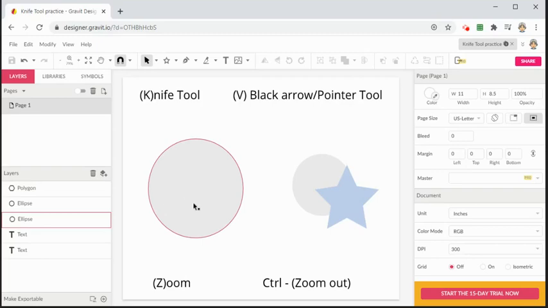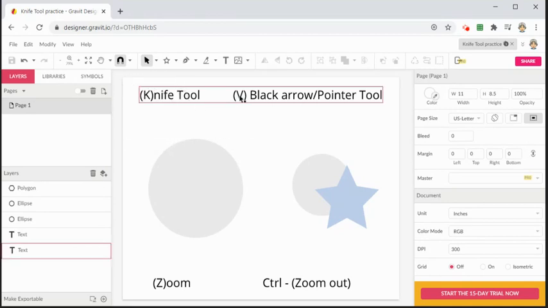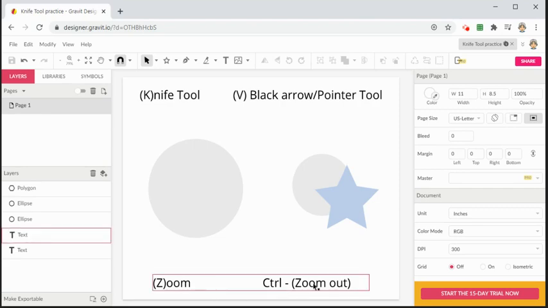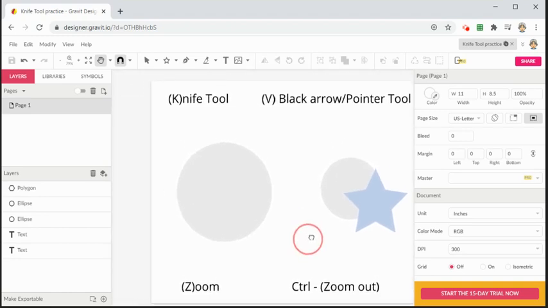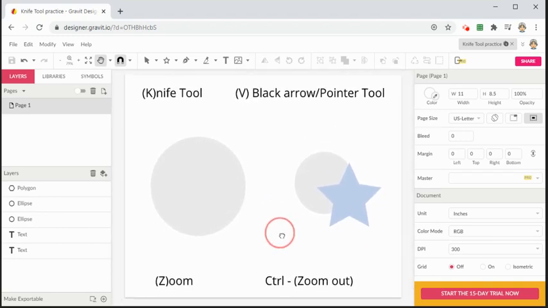Hi everyone, here's a quick video on using the knife tool in Gravit Designer to slice and break apart pieces and create new shapes. Before we get started, I do want to show you the shortcuts I will be using throughout this video: K on my keyboard for the knife tool, V for my black arrow to make selections, Z for zoom, and Control minus when I want to zoom out. I will also be using the space bar to change to my pan tool, my hand tool, and be able to move my page around.